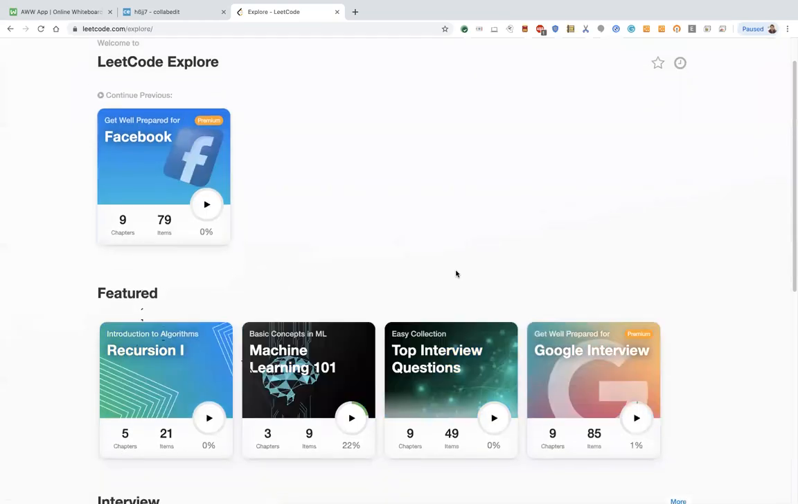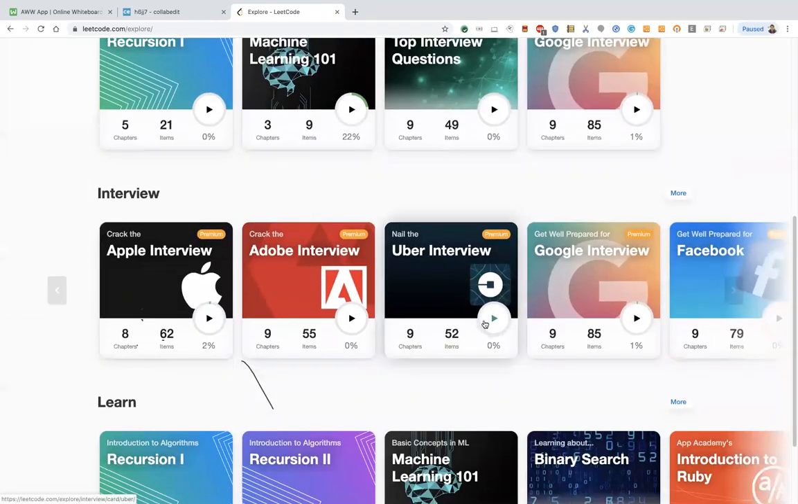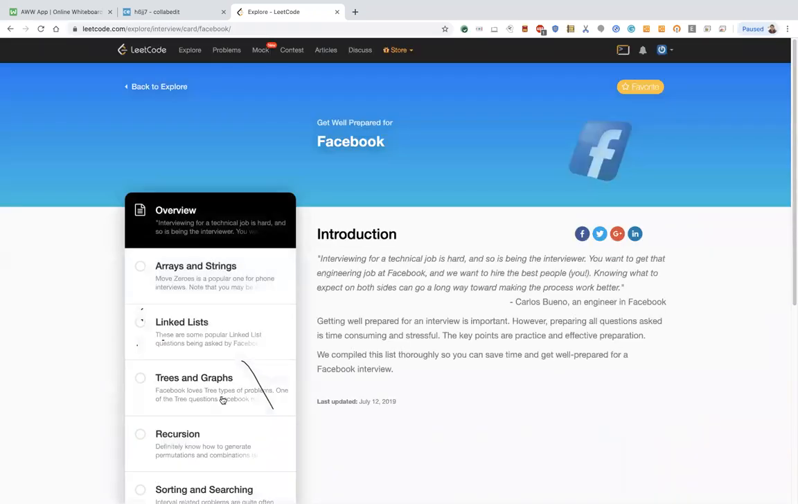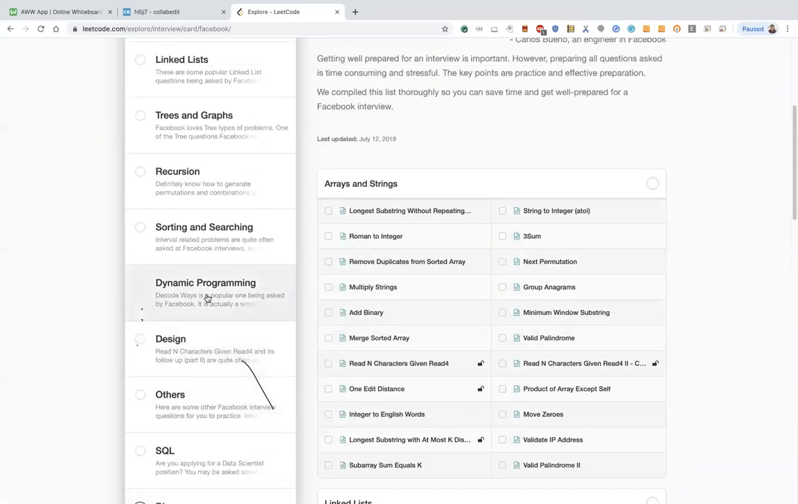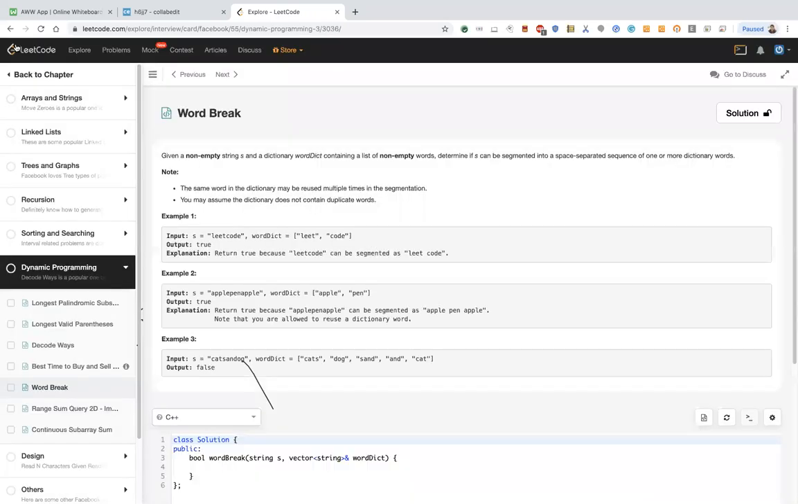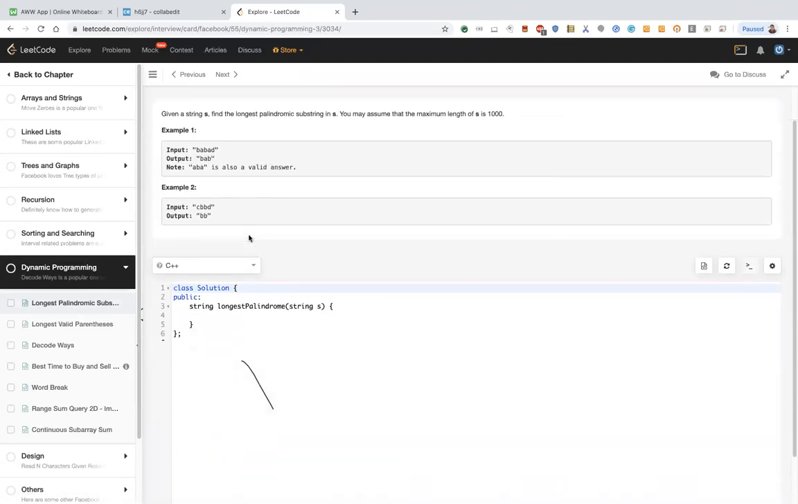We'll try to cover more questions on DP because I feel that most of the people face difficulty in these questions only. I think this question was asked in Facebook as well. Word break and this, both of them were asked in Facebook as well. You see, the same question which we have solved right now, and this is the longest palindromic substring which we are trying to solve.